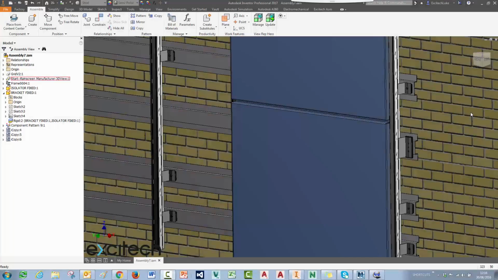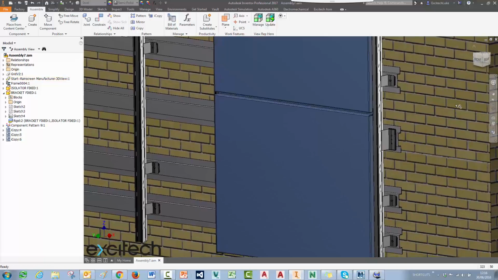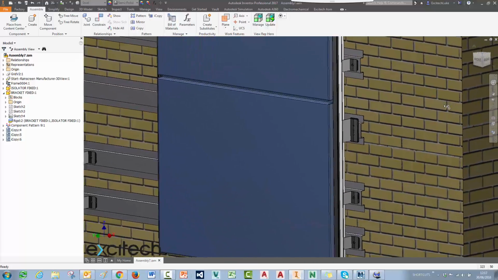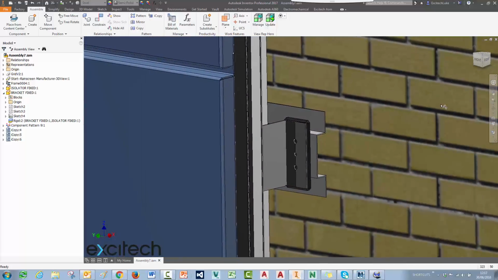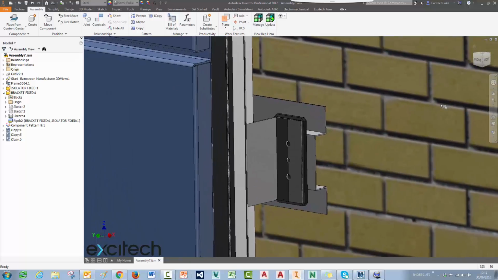Greetings again. It's a bolted connection video for you this time. So bolted connections in Inventor, very useful for adding bolts, washers, nuts, all in one handy operation. But you may not be aware that you can actually add multiple bolted connections in one go as well. So multiple sets of bolts, washers and nuts.